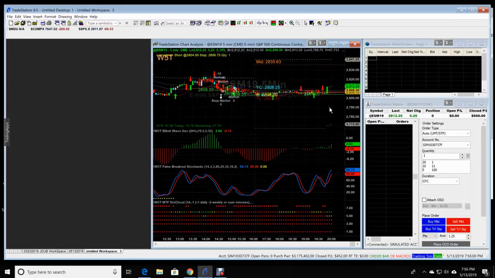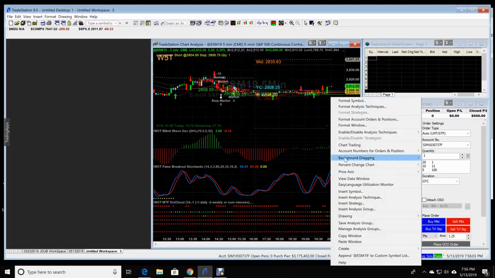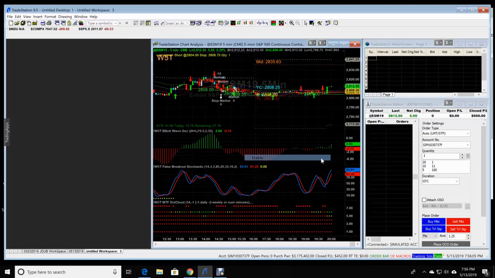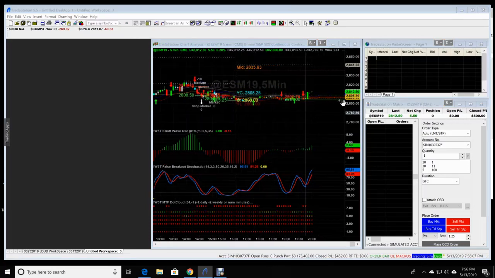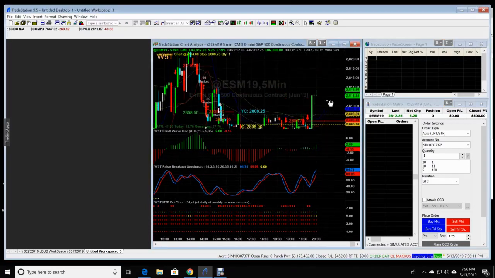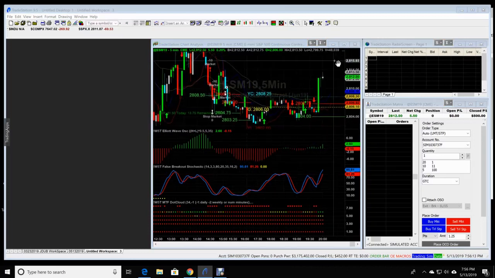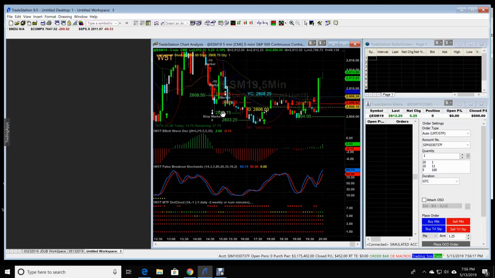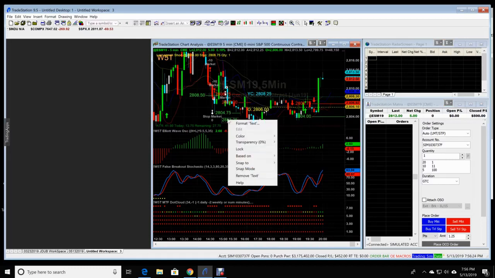And you need to right-click the chart. Background dragging, enable it. And that gives you the ability to widen this out so you can see your stuff. Now, if you're anything like me, I don't want all these levels in here, the suggested levels of getting in and your stop loss.